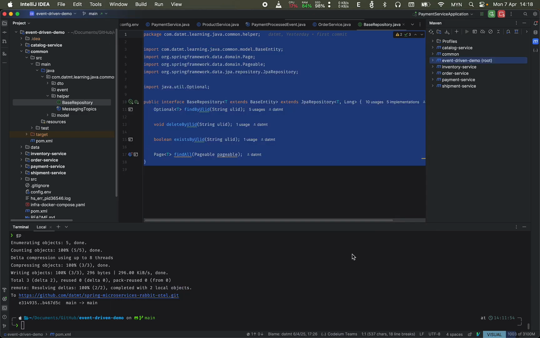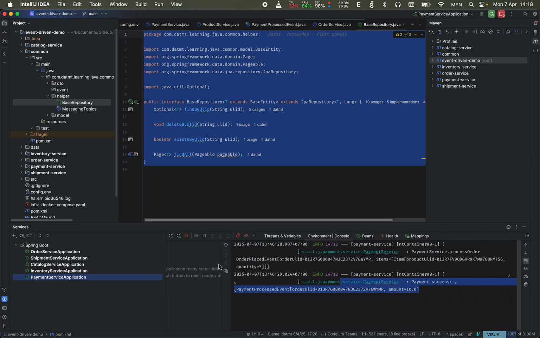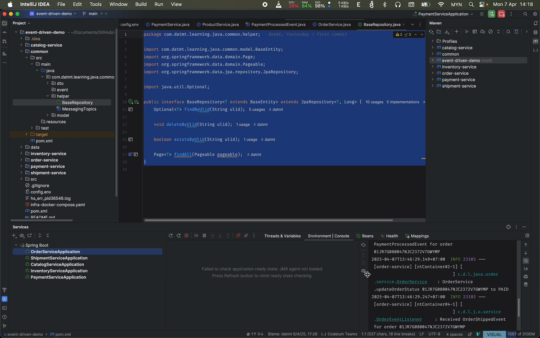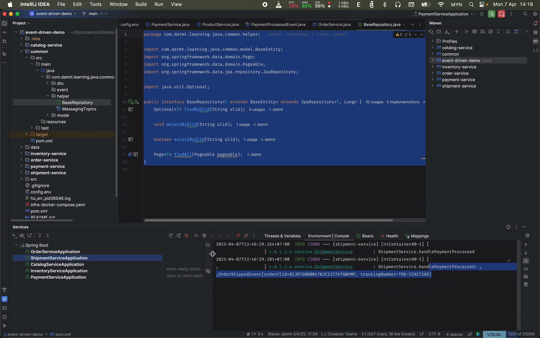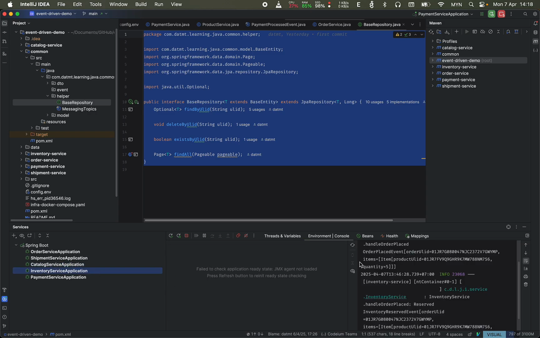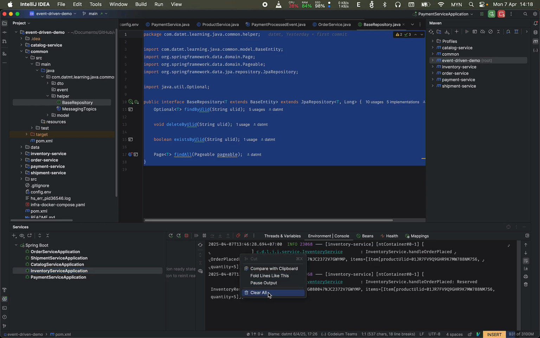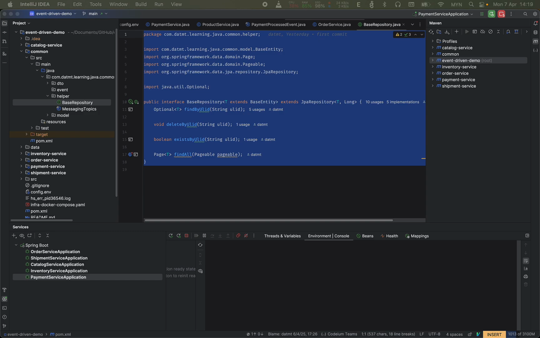Now let's walk through the flow of the system. I have all my services up and running here. Let me collapse this a little bit, and clear all of these things for another run.